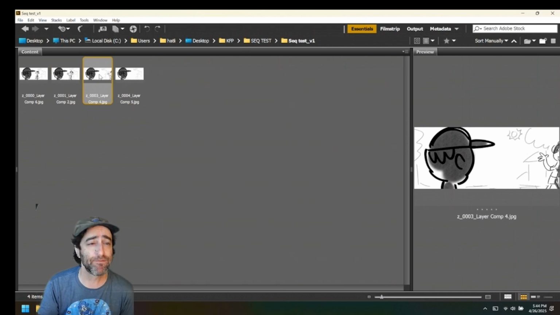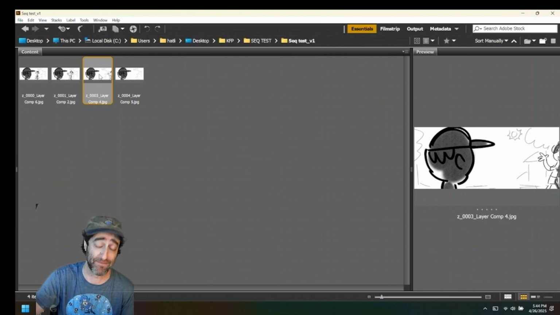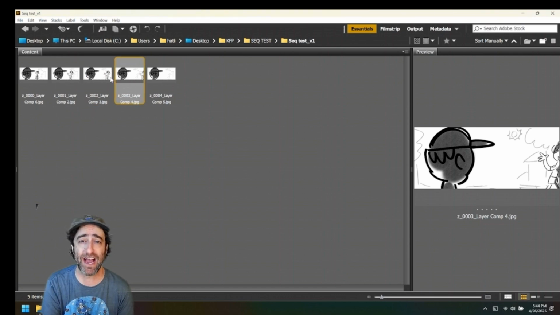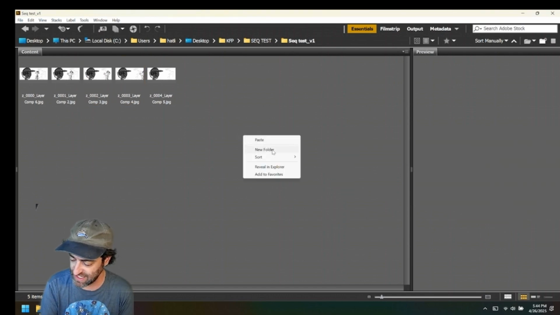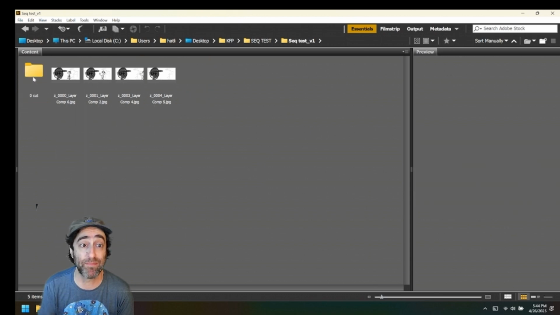But when you delete from Bridge, it deletes the file. So just beware of that. It's just like a folder. So there's no way to get it back if you delete it from your trash bin. It's gone forever. But if I undo here, it will bring it back. What I tend to do in Bridge is I make a new folder. I call it 0 cut. Take that panel and I just drop it in that folder.